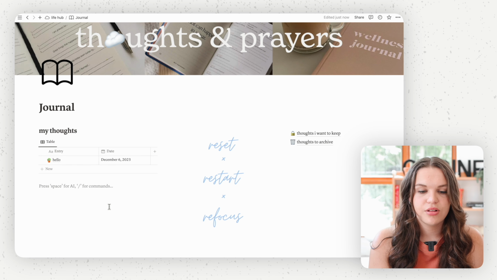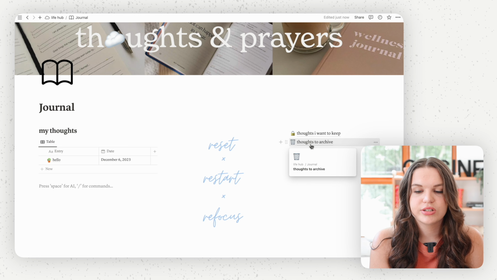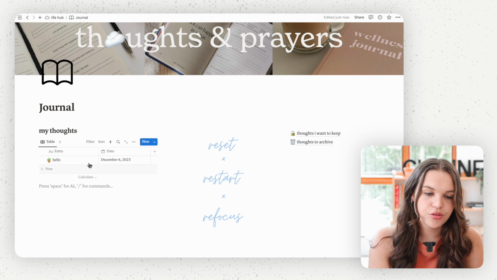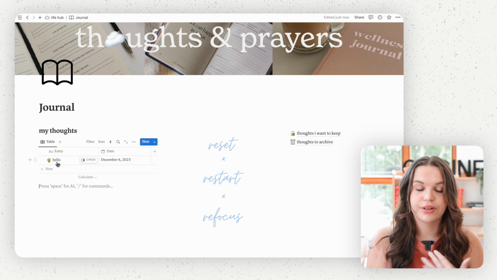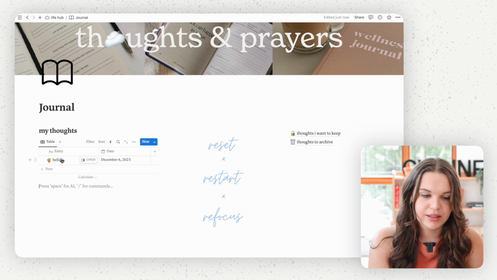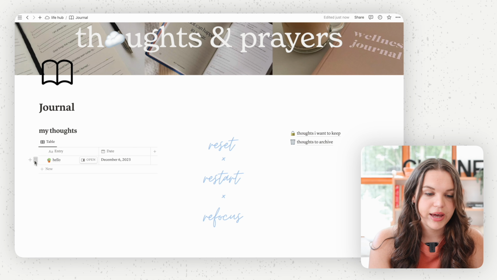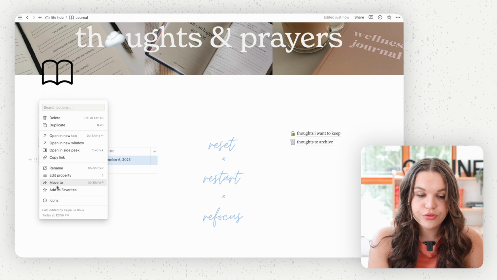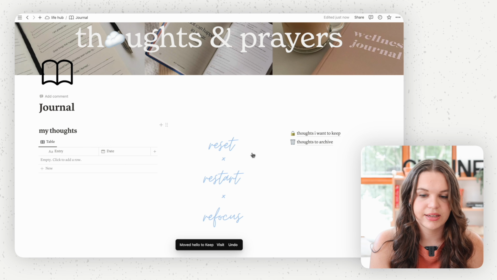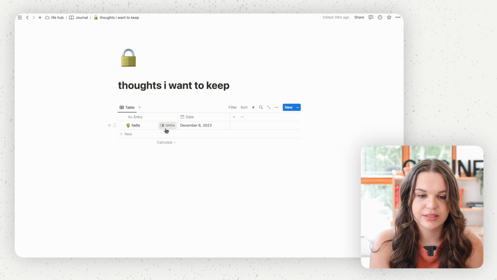So that is all that I have here. And then I just have 2 pages here, which is thoughts I want to keep and thoughts I want to archive. So you can go through this table after a while if it's kind of filling up, and you can say, oh, maybe I just want to keep this little memory. So then you just click here, click to move to, and then just move it to keep, and it's going to be saved in this little section.